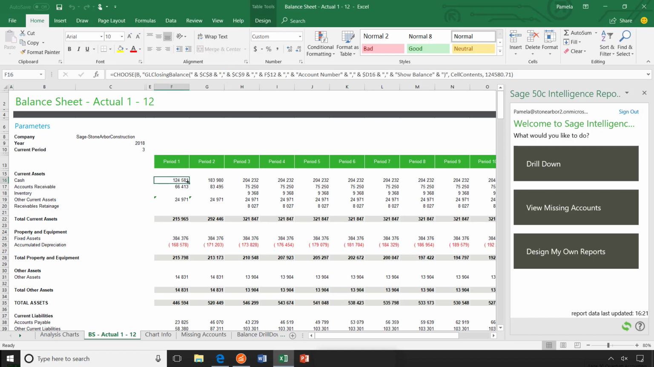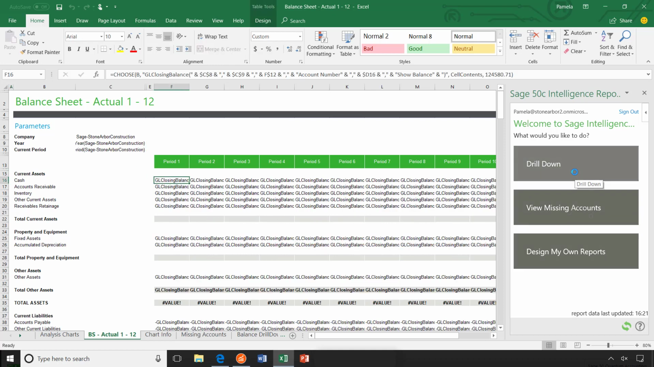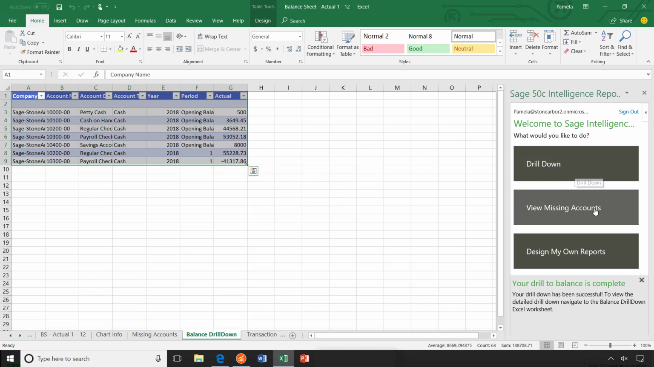Selecting a line item, Pamela can even drill down into the details behind that amount. Pamela can save this report in OneDrive or even her computer's hard drive. As long as she has an internet connection, she can update the data whenever she needs it using the refresh button in the connection pane.